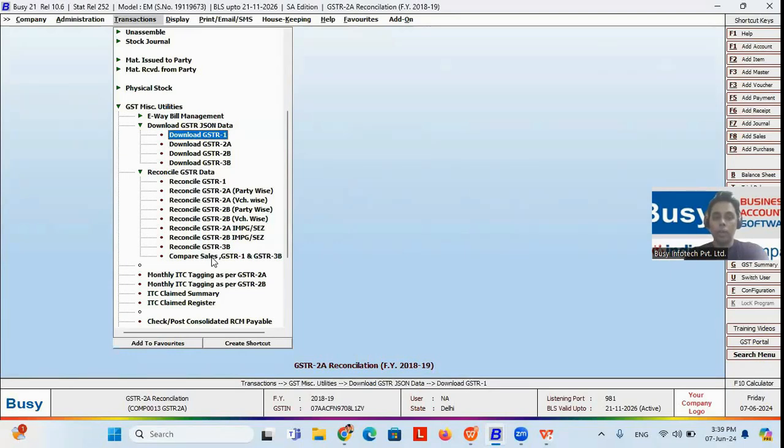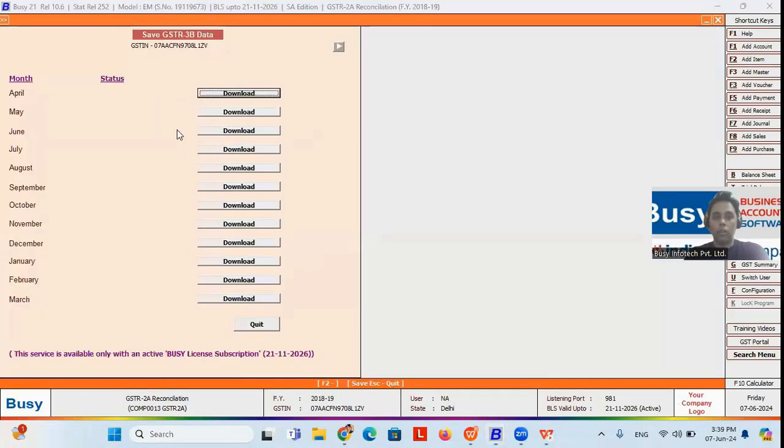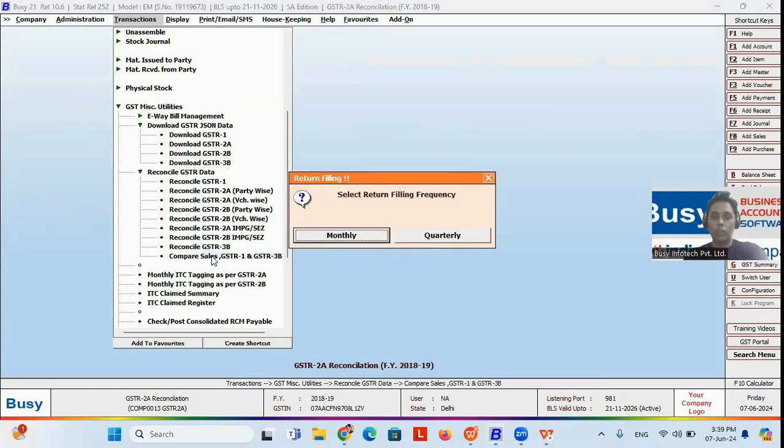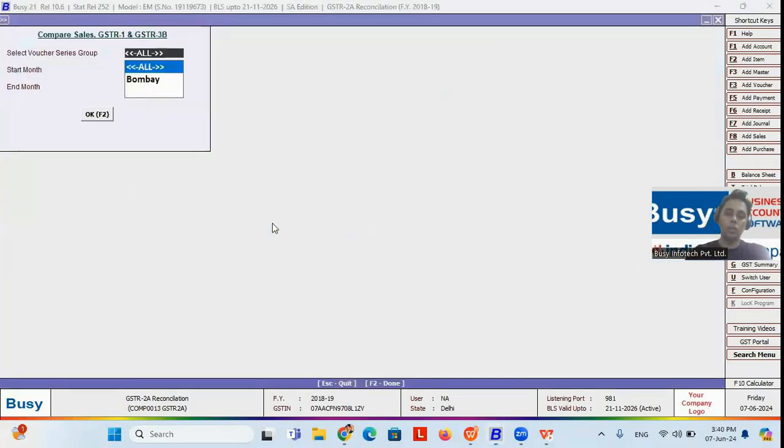If I need to compare my Busy's taxable amount with my return GSTR-1 and 3B, because I have also filed the return of 3B, I can also download the 3B form from the portal. And against that, if I download GSTR-1 and 3B, then I can get a comparison of both sales, GSTR-1 and 3B. Sales means the data which reflects from Busy's software, and the GSTR-1 and 3B data is going to be downloaded from the portal.